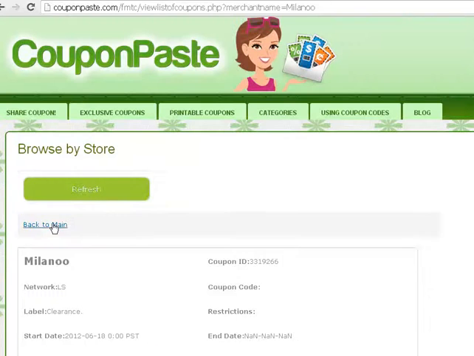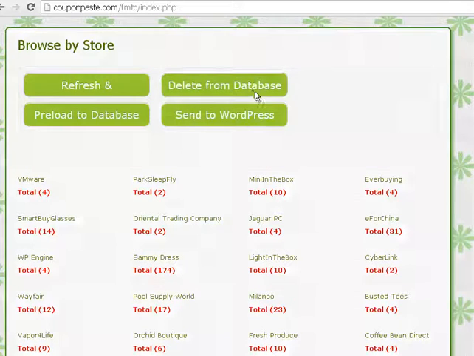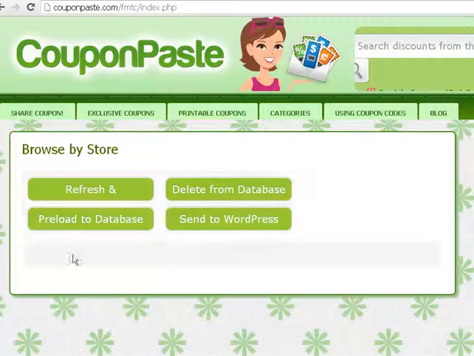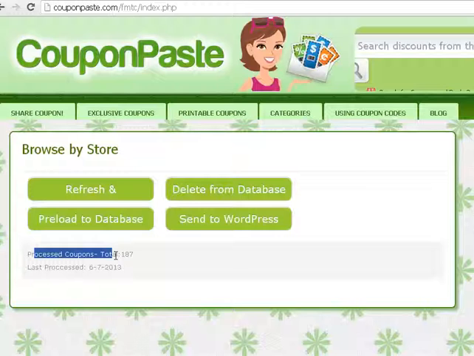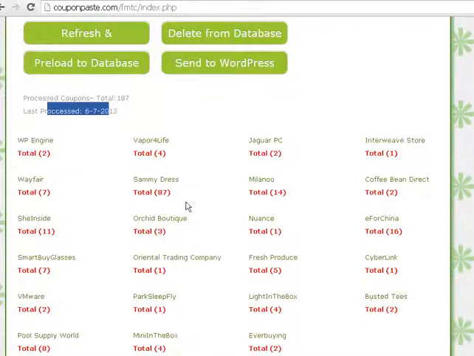Okay, the basic procedure is, let's say this is empty. So let's click empty the database. So it's all done, and you're going to hit preload database. It's going to give you how many coupons were processed and the last process, and immediately it will add them right under. So this is going to give you the date.